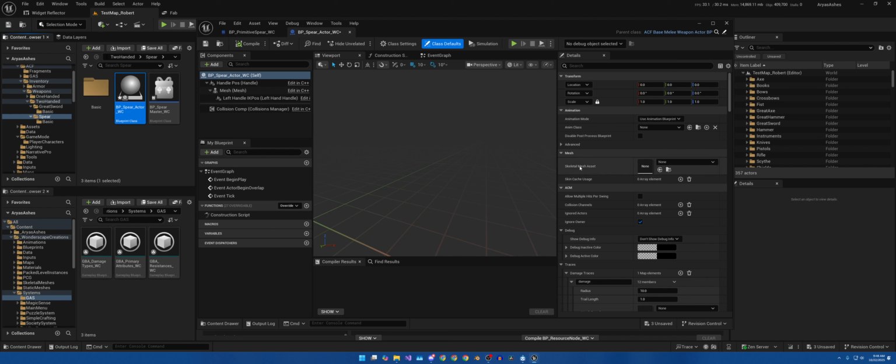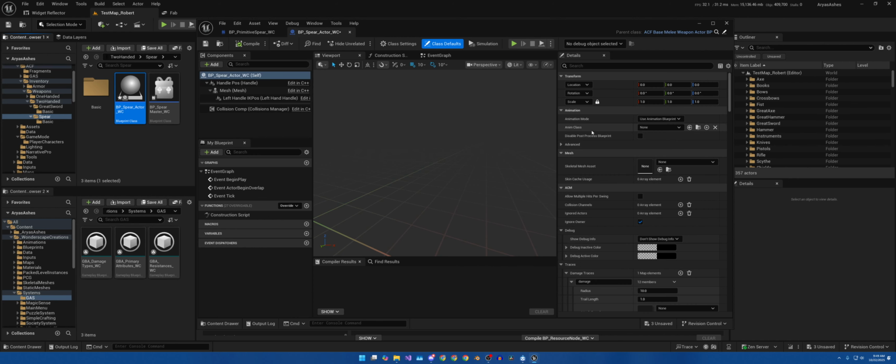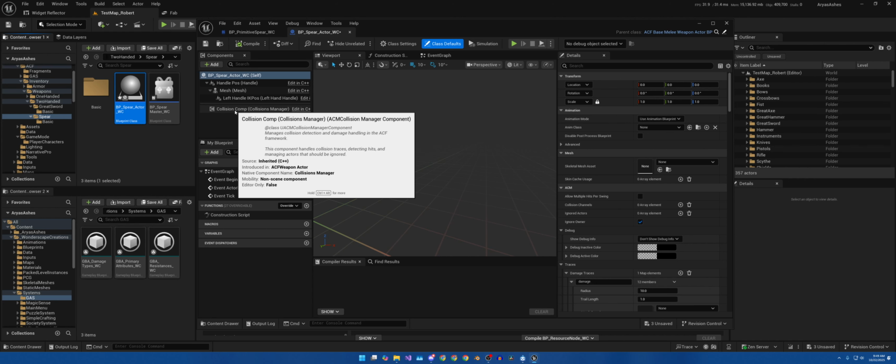Anyways, now that we're done with that, we leave this empty. Zero reason to touch it, and the reason is because we set that right here. So when we start and hit play, ACFU is going to take this weapon mesh and put it into the actor for us. We don't need to worry about anything really, except for the collision component.